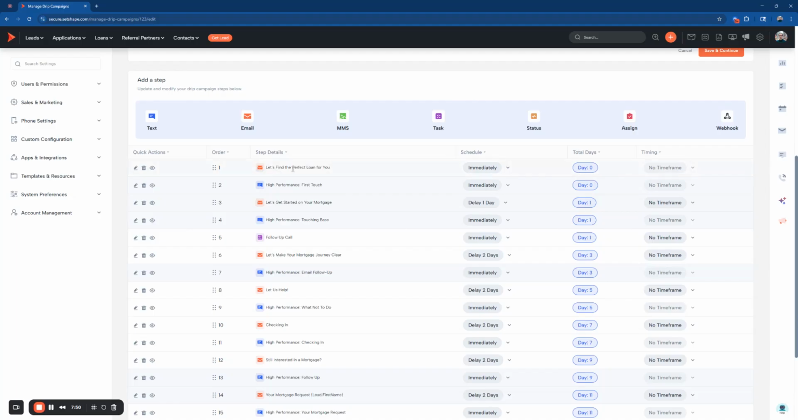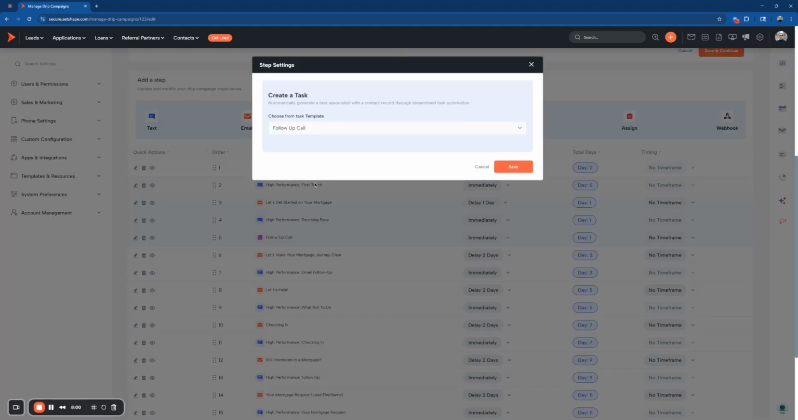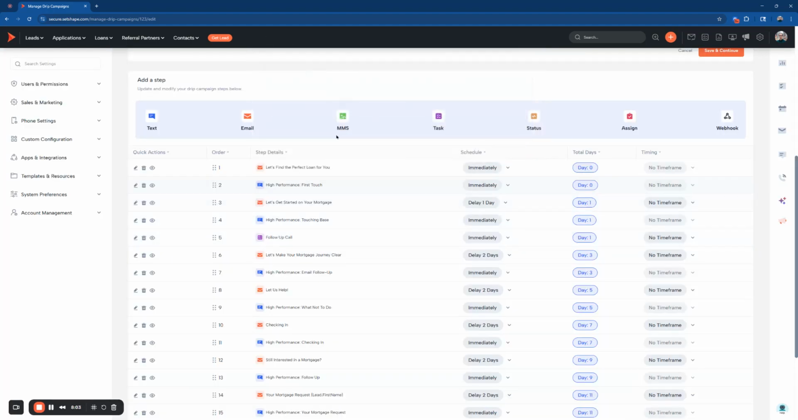Now, even though most drip campaigns do emails and texts, Shape's drip campaigns can also do task creation for you. So in this case, on day 1, we have a follow-up call. All this does is create a task assigned to that user to follow up with a phone call, automating that reminder for the user to go in there and give that person a call. You can add task templates here in Templates and Resources, and Task Templates. So if you want to set up a handful of those to have Shape create those for you along the way, you can do so very easily.